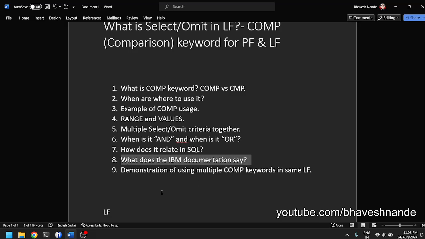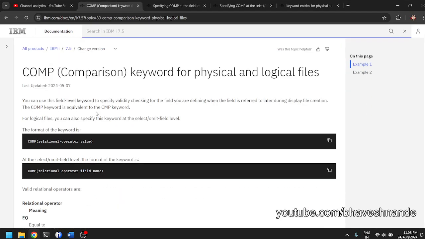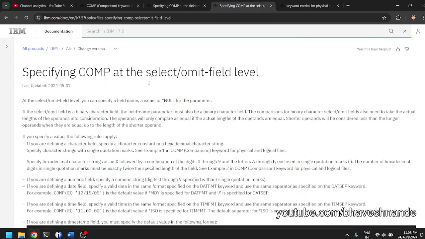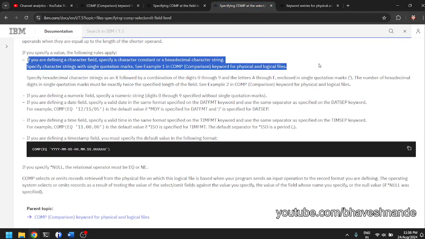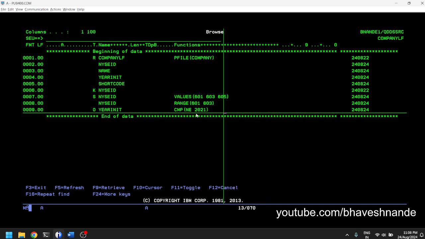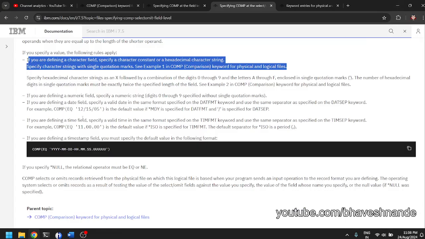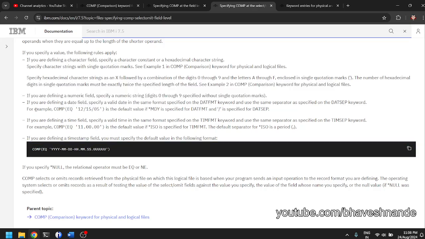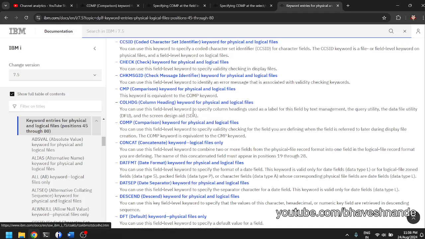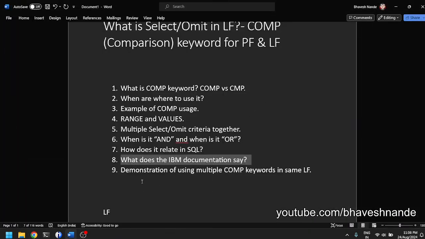So the next point, what does the IBM documentation say? Well, we have seen the IBM documentation. It has even more things which you can read there. It specifies some rules that for comparing numbers, you should not write quotes like how we did in our select omit. For comparing numbers, we do not write quotes. For comparing an alphanumeric or character field, we should be writing quotes. Date format should be in the correct format, timestamp format, time format, null can also be used, and so on. Other things are specified in the IBM documentation.